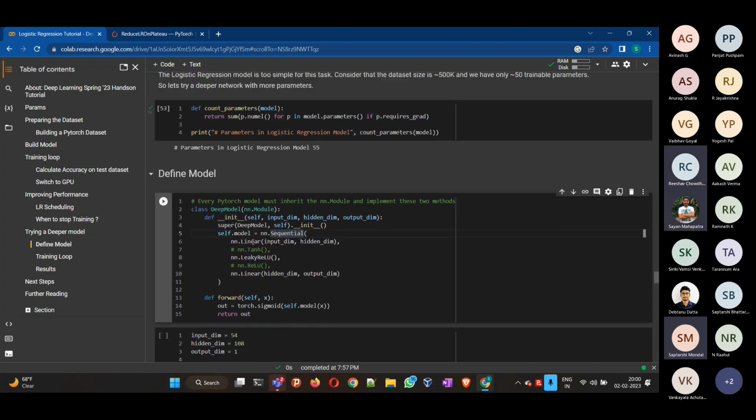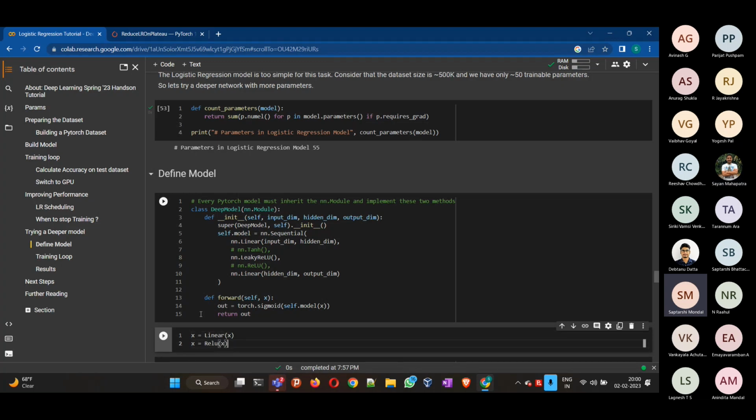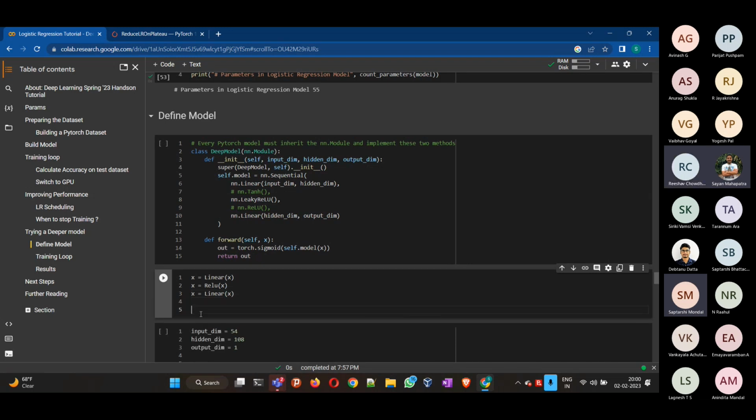Basically, I can write it separately like this also, linear. See, what I mean to say is, this is a shortcut. I can write it like this. I can say x equal to linear, x equal to ReLU, x equal to linear x, right? I'm not writing exact code, I'm just showing this. So instead of that, I can just wrap all of this in one single model and call that.